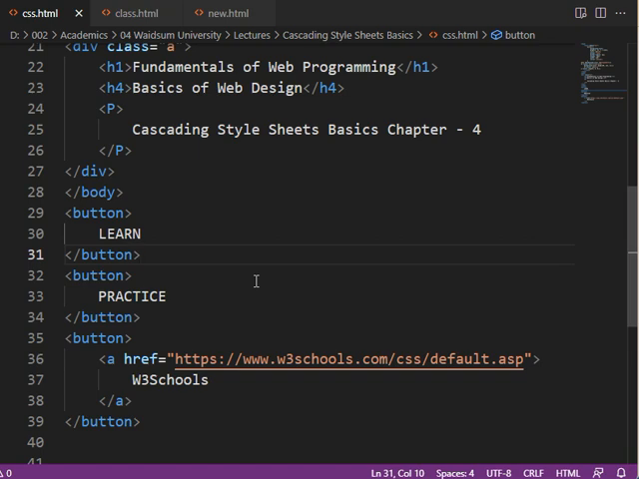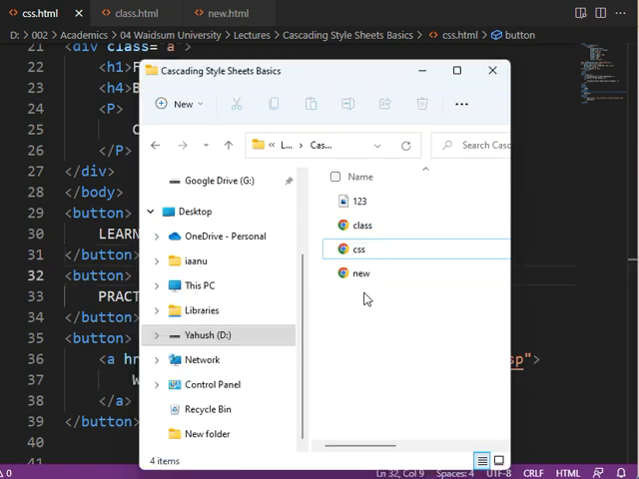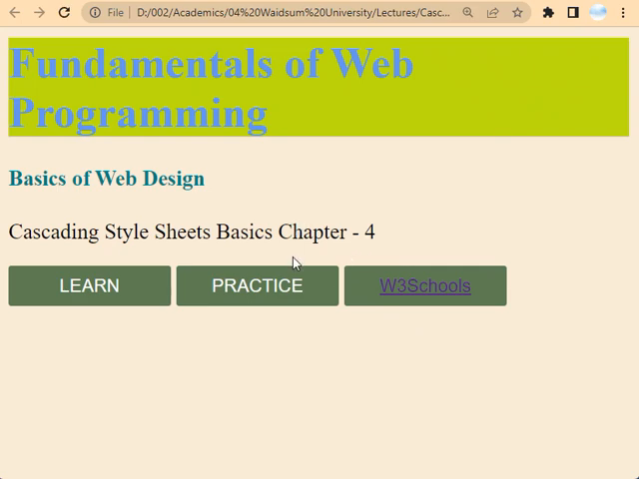So I'm going to save this file and open it in an HTML page. So the CSS HTML is this one. So right now we've seen the fundamentals of web programming, having this as its background color. We've also seen the basics of web design and the Cascading Style Sheets Basics Chapter 4. And finally, we have the buttons containing learn, second button containing practice, third button containing W3 schools.